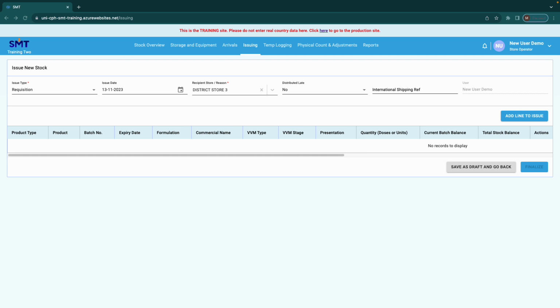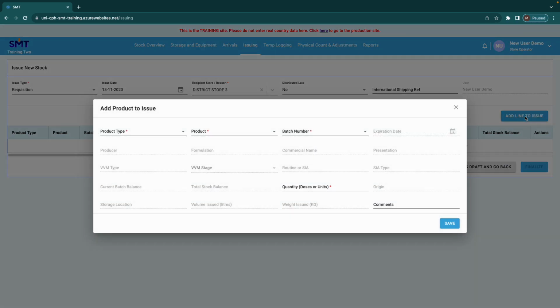Once the generic details have been completed, then I can start registering the details of the items that I'm going to send. So I click here on Add Line to Issue. This will open a new window, and from here I need to select the products that I'm going to issue out. I start by selecting the product type, whether it is a vaccine, a diluent, or a supply. So I'm going to select vaccine.